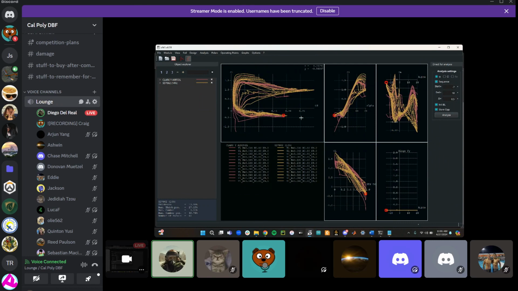Look on Discord. You keep forgetting that you're streaming your screen. Somebody bring your update on that. There you go. I don't have those little dots. Yeah, so the dots are because I store my operating points.